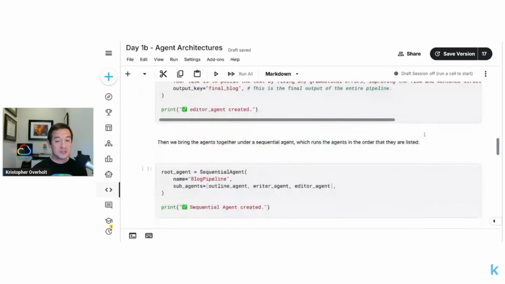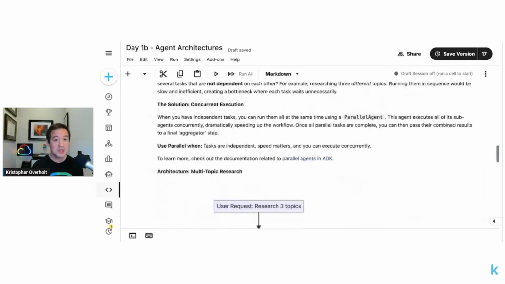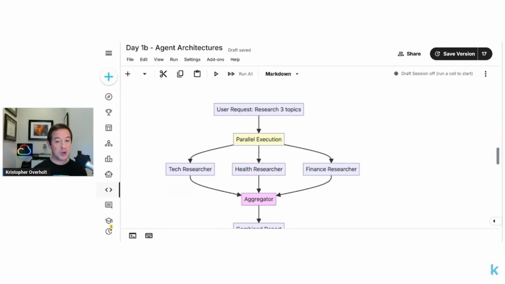Another pattern you'll see is parallel workflows. So you might have agents that can actually work independent of one another, and you can fan those out and run them, so you're not waiting on each agent to finish. You're actually fanning out and doing multiple things at once.